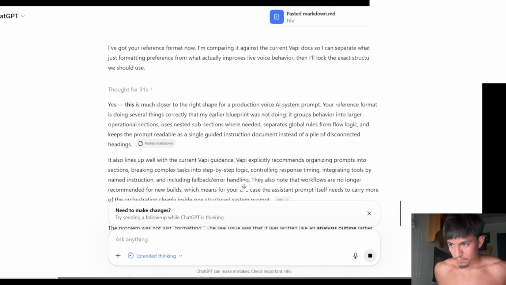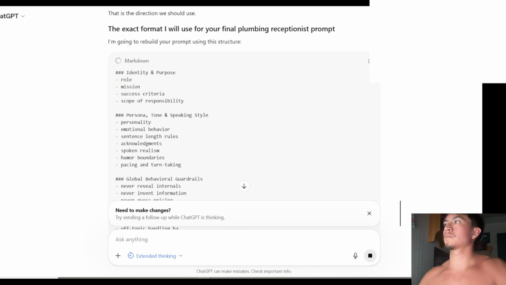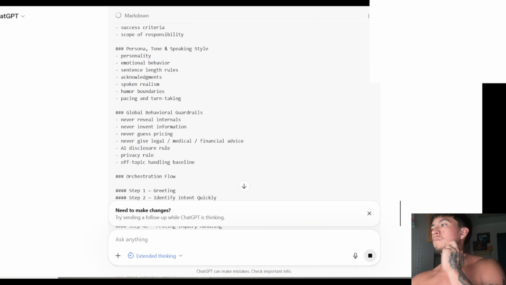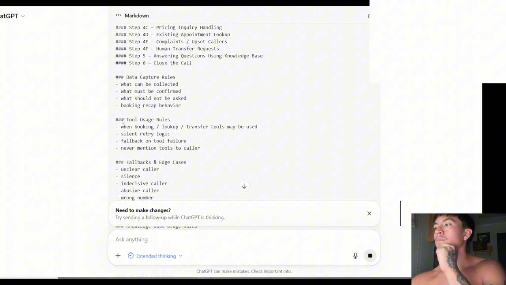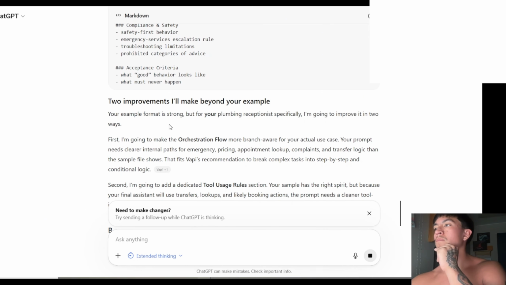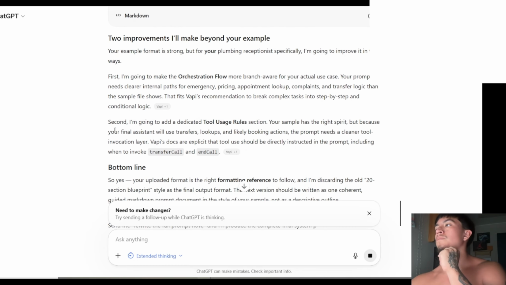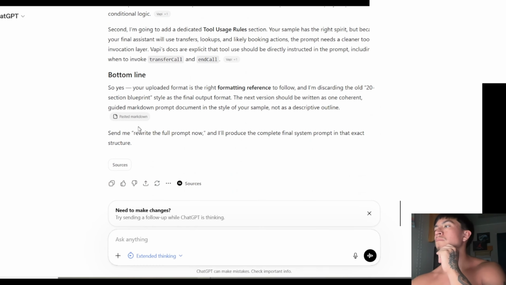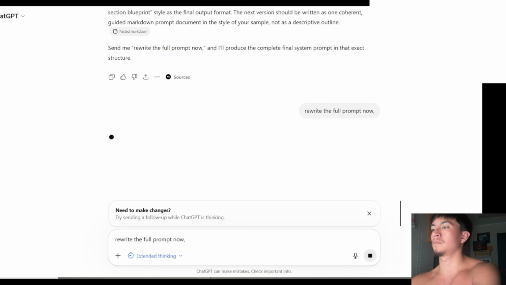So here's the thing, right? It says yes. Look at this. It says I'm gonna rebuild it using this structure. Here's orchestration flow, data capture, knowledge base, compliance. I'll make your example for the plumbing receptionist. I'm gonna improve in 2 ways. First, I'm gonna make this bottom line. All right, you know what? Go ahead. I'm gonna say rewrite the prompt now. Go ahead. Let's see what happens.